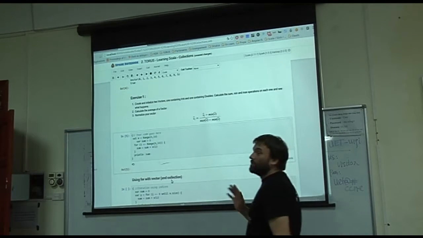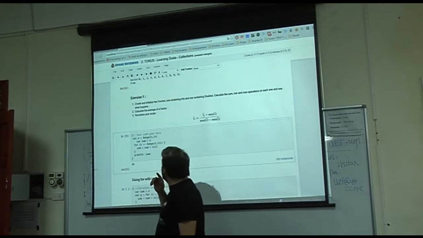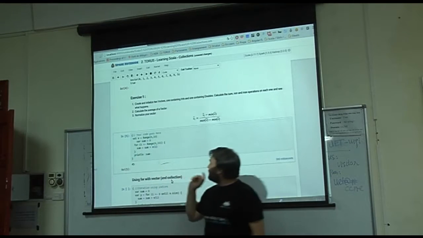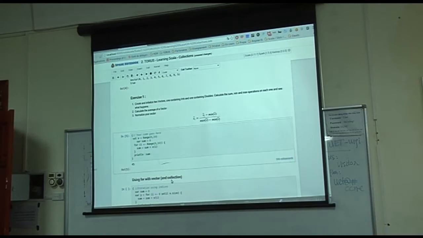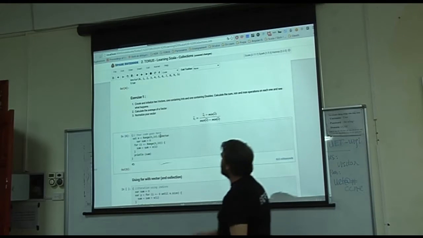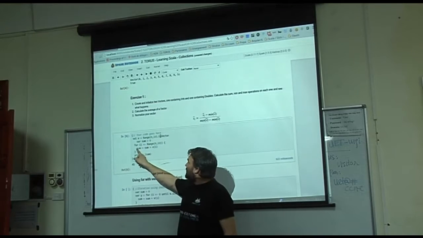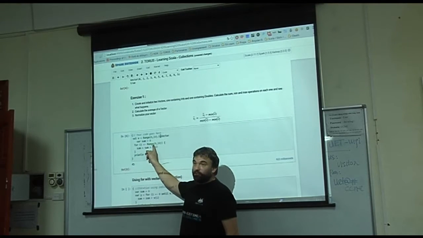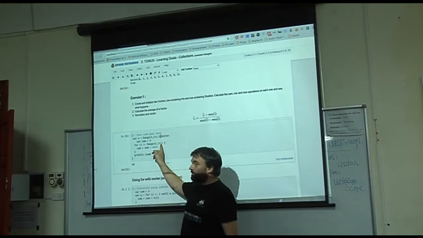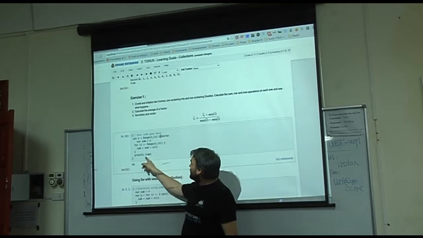Okay, this is what you will do. I have a vector. I declare the sum equal to 0, and I iterate on the indices from 0 to 10, and I take the sum.